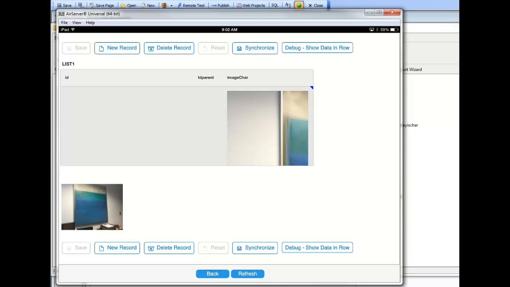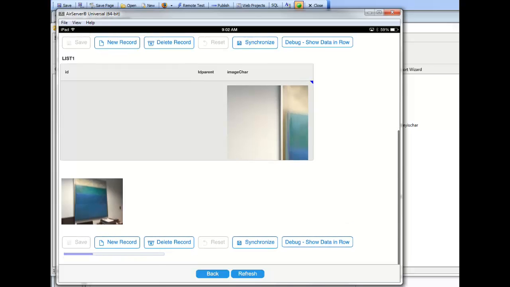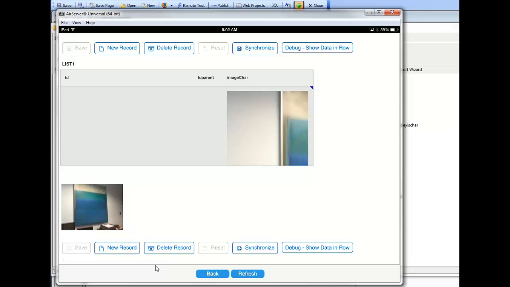Now I'm going to go ahead and click the Synchronize button. So when I click the Synchronize button, you can see the progress bar over there. That progress bar is the progress while the images were being uploaded to Amazon S3 storage, and now after those images were uploaded, we did a synchronize, and now we've added 4 new rows to the child table.